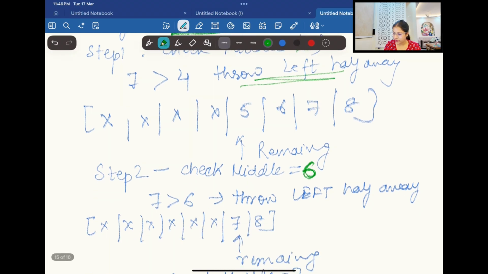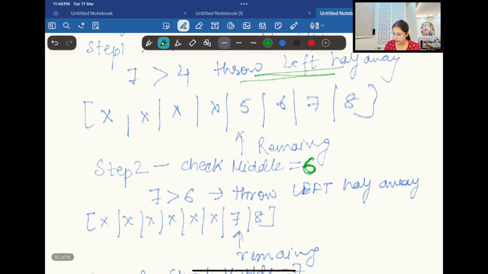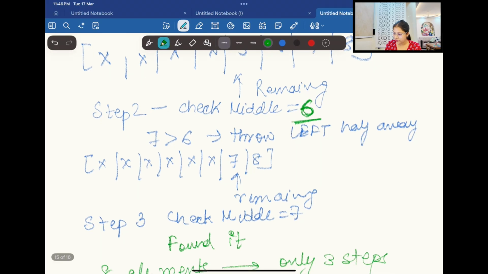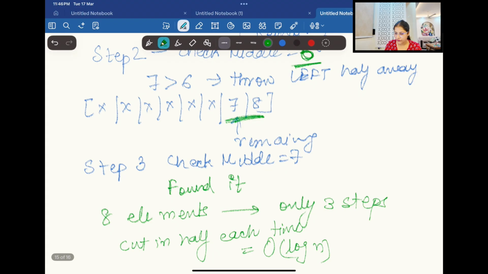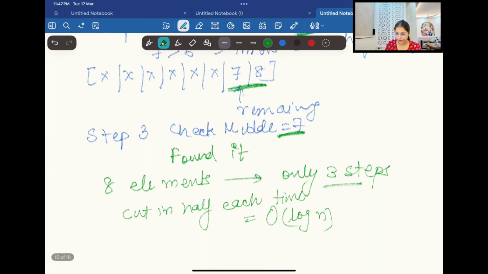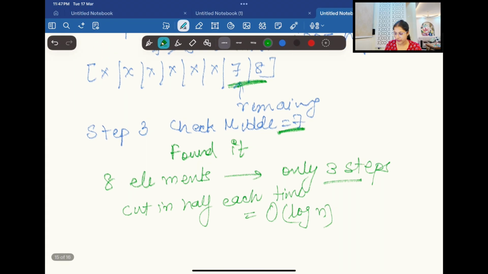So the new array will be 5, 6, 7, 8 remaining. Check the middle again, that is 6 now. So we will throw the left half away. So now the remaining is 7 and 8. We will check the middle again, and the middle is 7 now. So we were going to find the 7 and we found it. So 8 elements, only 3 steps, cut in half each time. So this is big O of log n, and it is very fast.